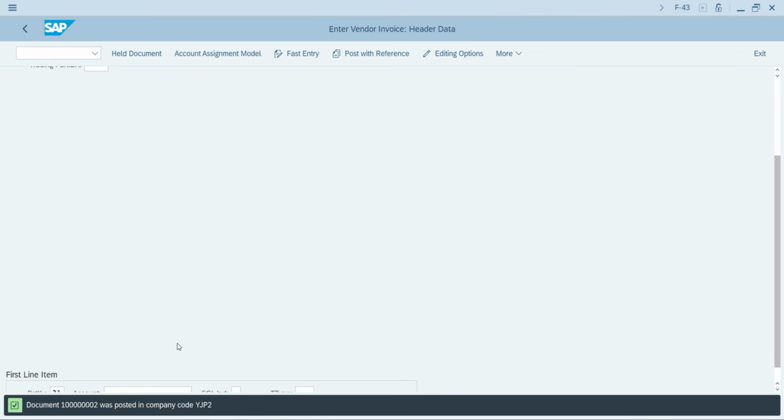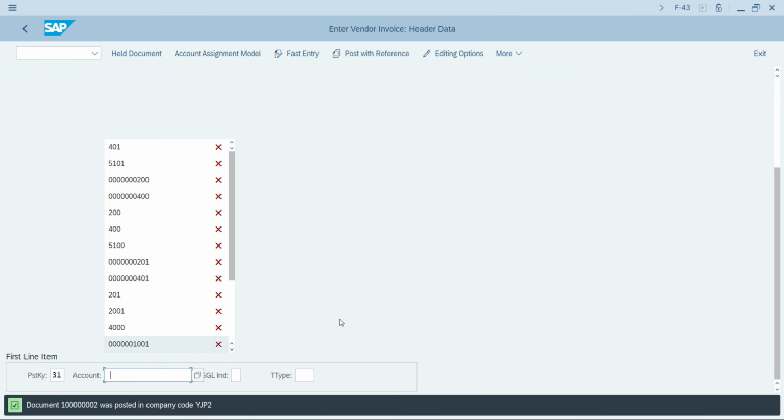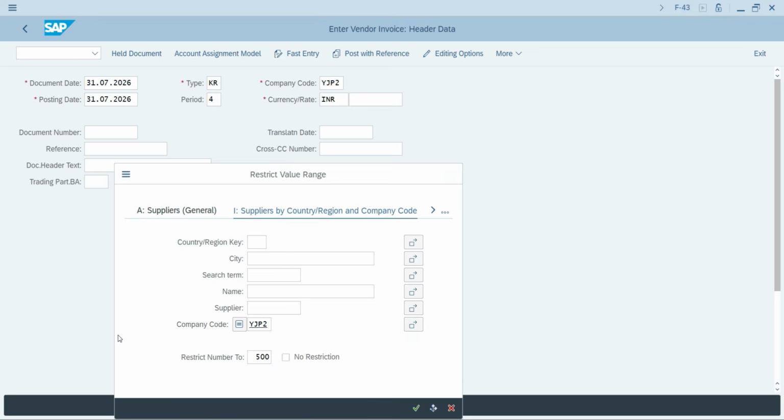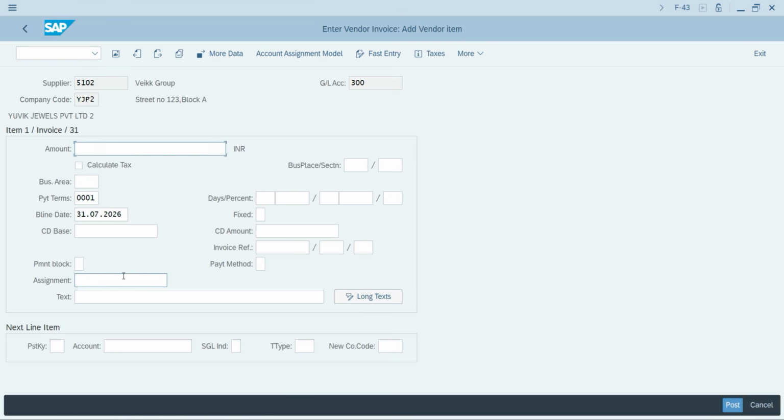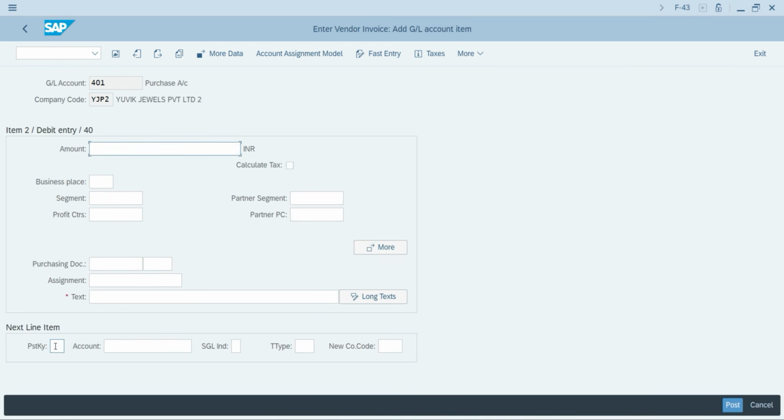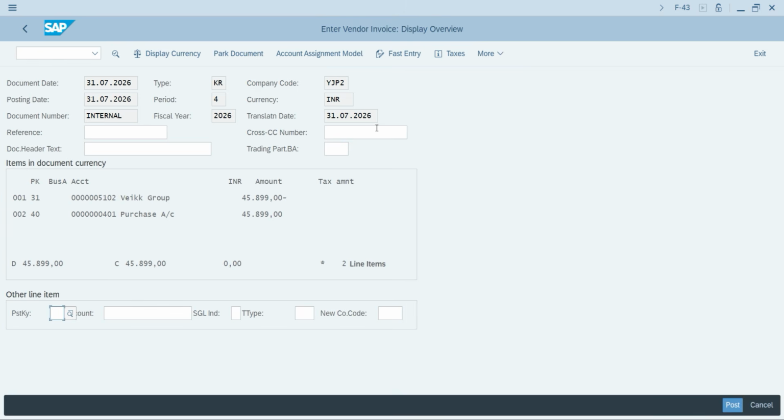Selecting this date, vendor. Now I'm selecting another vendor, VEIK. Enter. Amount should be 45,899. That should be purchase goods. Posting key now 40. Account 401. Amount 45,899. Tax should be purchase goods. Click on document overview. Now you can see this, and click on post.